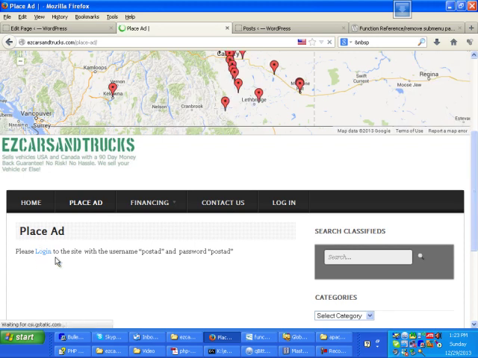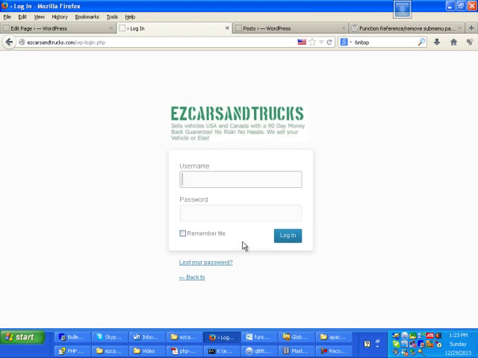Now we see it says please log into the site with the username postad and password postad. Okay, let's give that a try. Postad, postad, login.